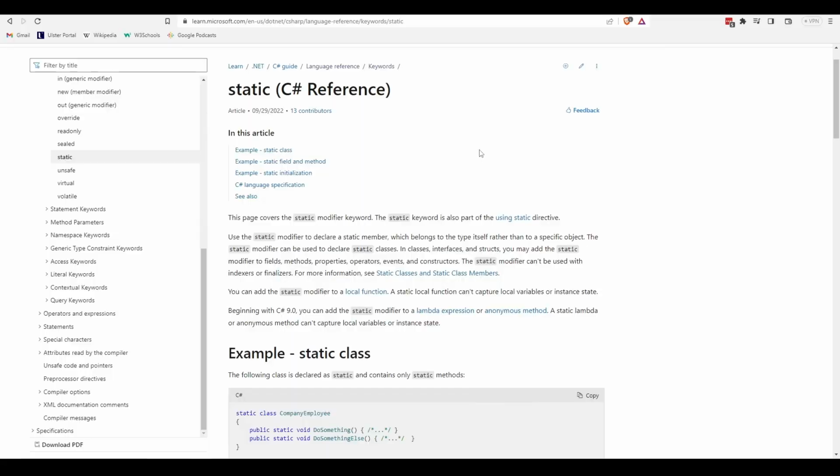Okay, so just a small quick video on the static modifier keyword. As you can see, we've been using static already in our main method. Our main method is static. So what does static mean?